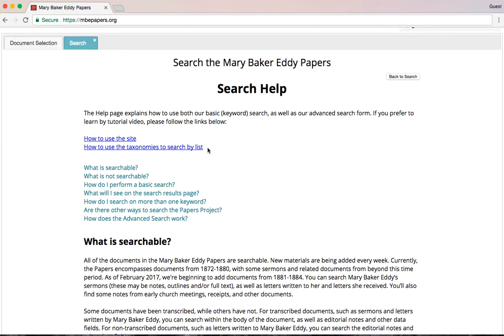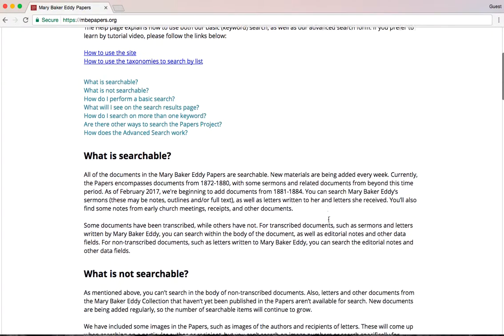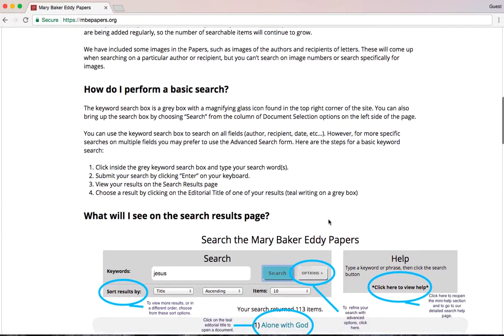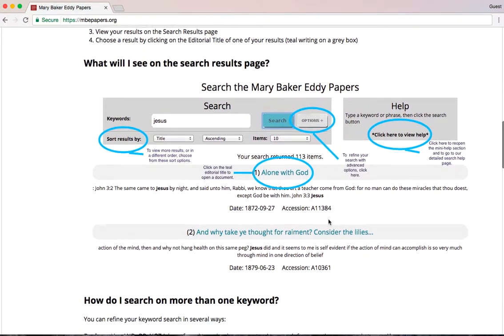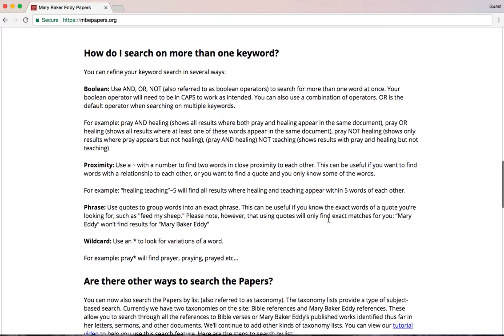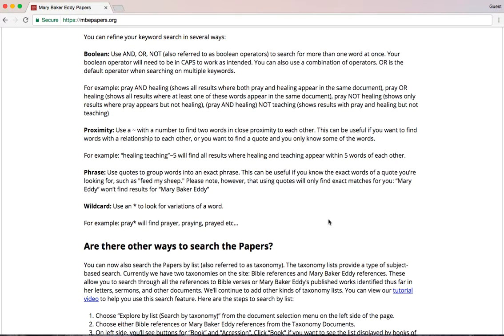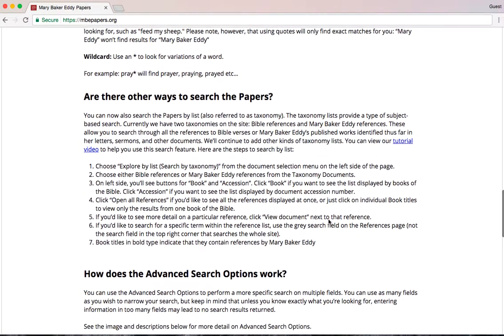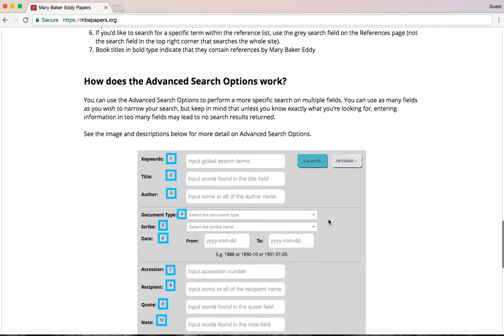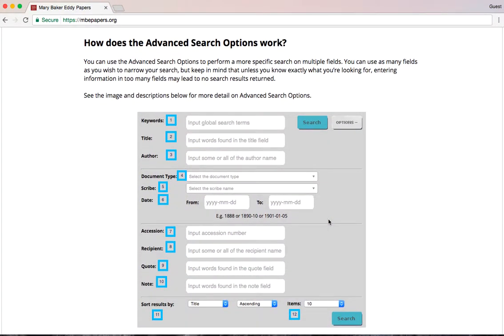There are links to our tutorials at the top, and then the answers to some frequently asked questions. You can find out what kind of content you'll find in your searches on the site, how to do a basic search, some more detail about the search results page, some more details on how to do different kinds of keyword searches, some information on how to use our taxonomies, which are another way to search the site, and also details on all the different fields that are part of the advanced search form.